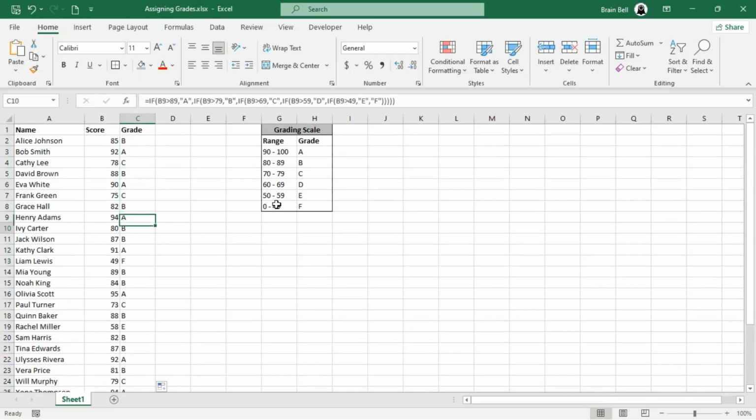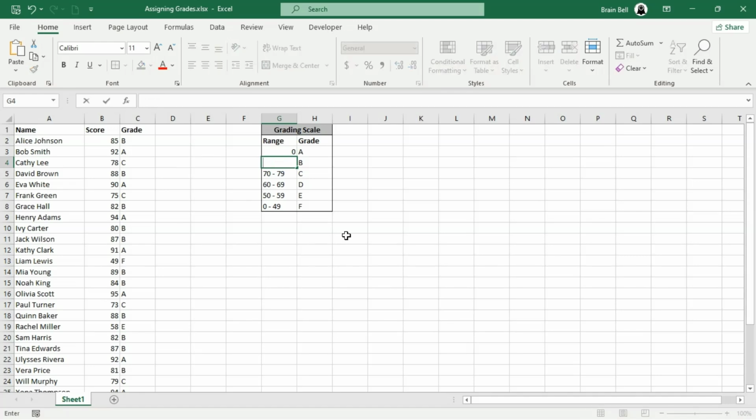So let's explore an easier way to achieve the same result using the VLOOKUP function. Instead of using multiple IF statements, we can create a simple lookup table with score ranges and their corresponding grades. This table will have score ranges in the first column and their associated grades in the second column. Since VLOOKUP, by default, finds an approximate match, it's important to organize your table correctly. The data must be sorted from lowest to highest value, and only the lowest value in each range should be included, for example, using 70 for the range 70 to 79.